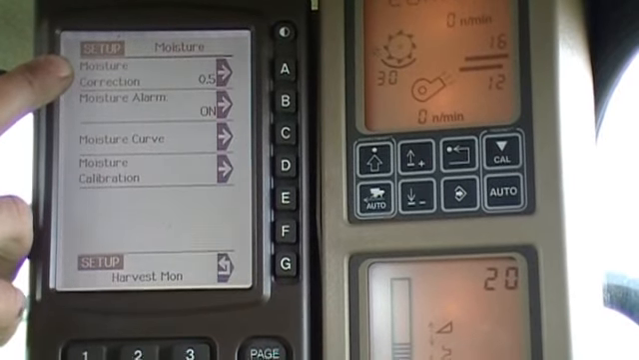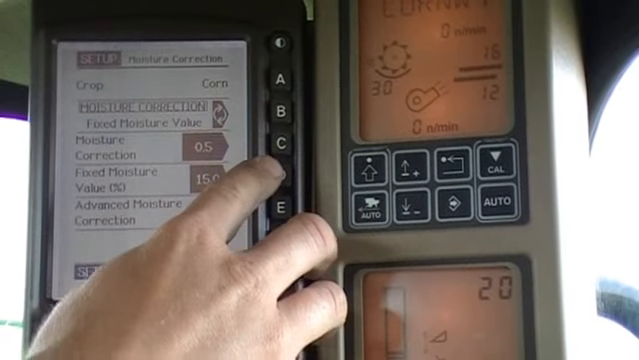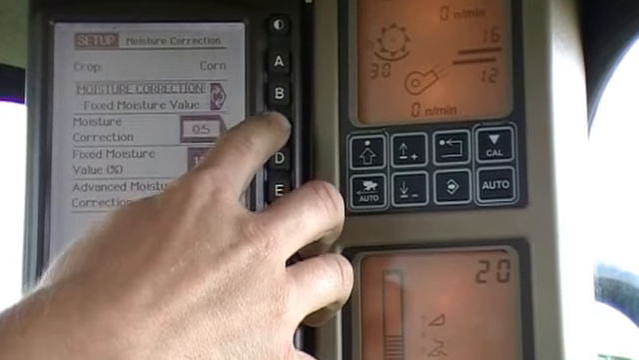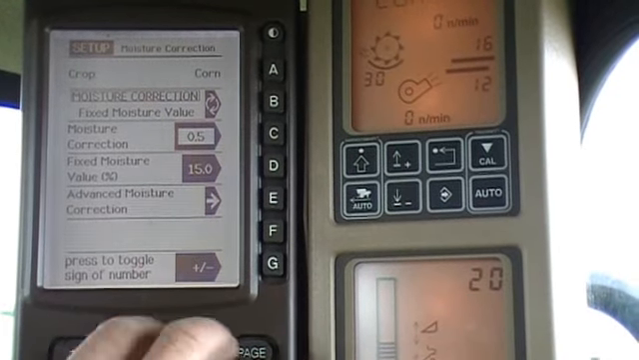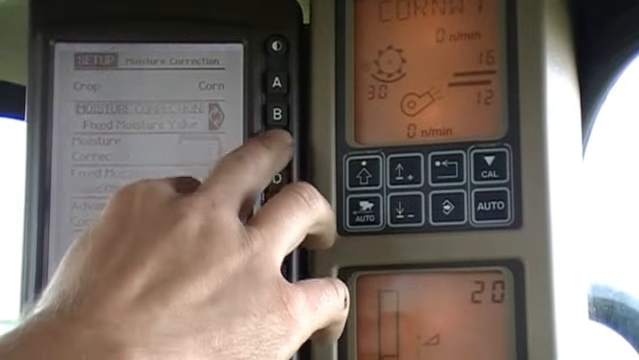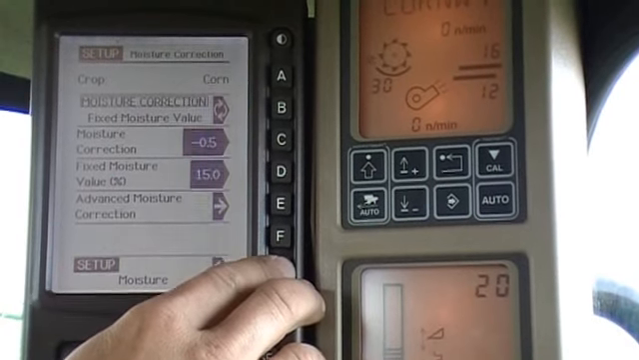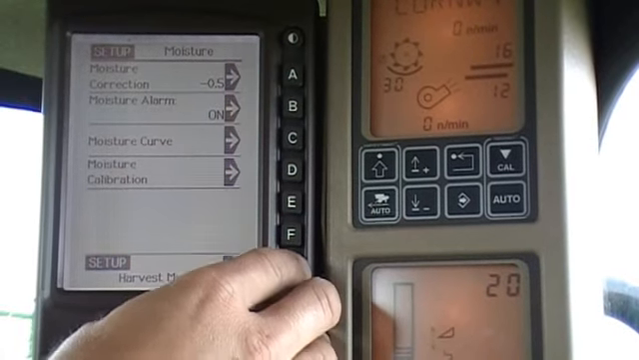And if I want to deduct a point, I just come up here to A, and I'd come down here to this moisture correction, and I just put 0.5, and I just deduct right here with letter G. So I'm subtracting a half a point of moisture. That's basically how you're going to calibrate your moisture.